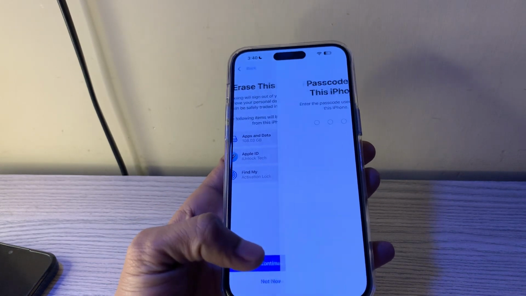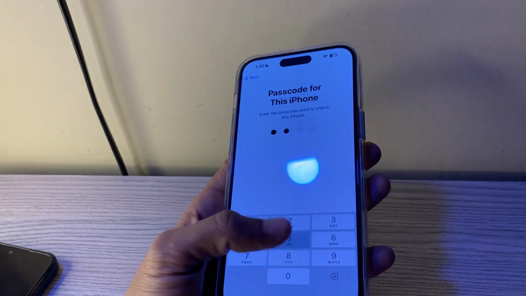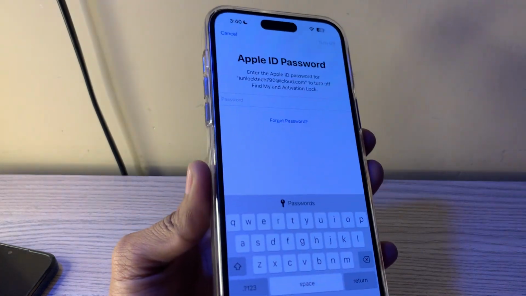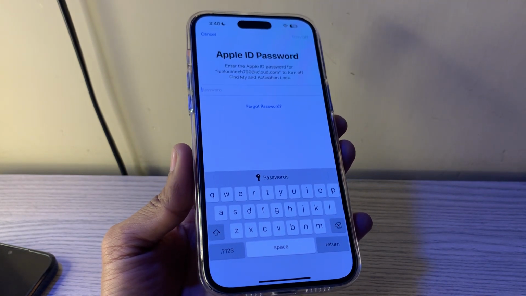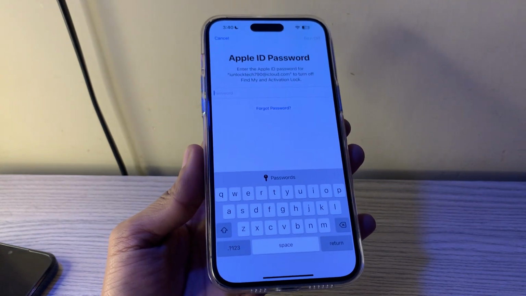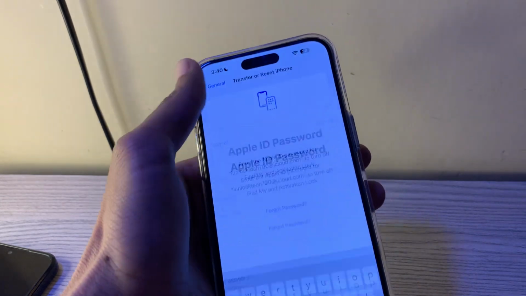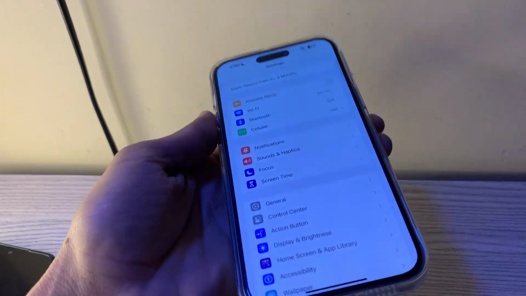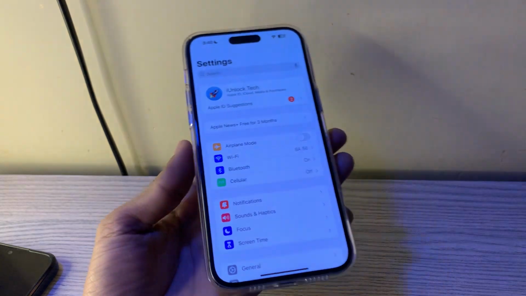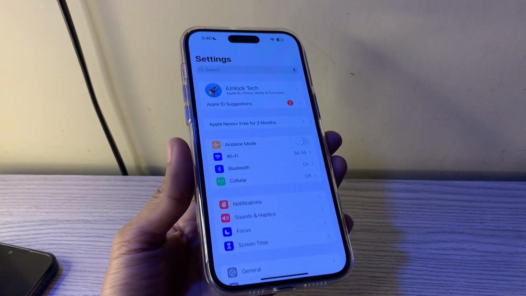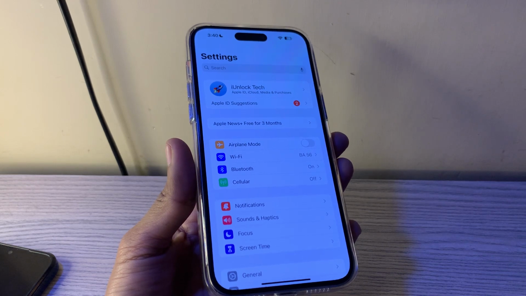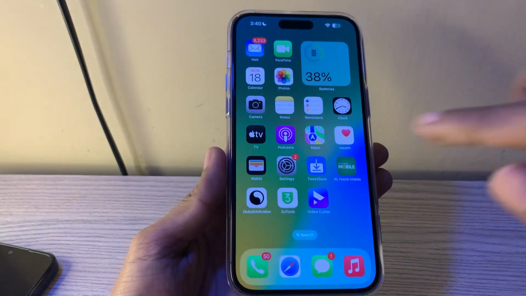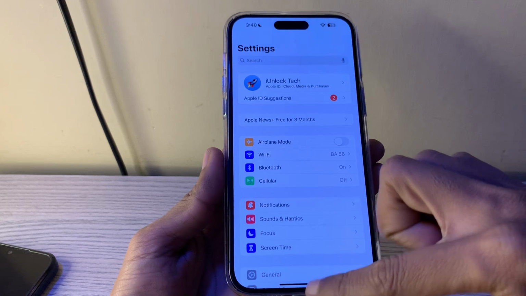So as you can see, if I click on continue and enter the passcode of the iPhone, it will ask for me to enter the Apple ID password to factory reset the iPhone. If you don't know the password, then let me show you how you can fix it. So if you have bought a second-hand device, now you don't know how to reset it because you don't have access to the email address or phone number that is associated with the Apple ID that is logged in on your iPhone. Make sure that you have set the passcode on your iPhone.